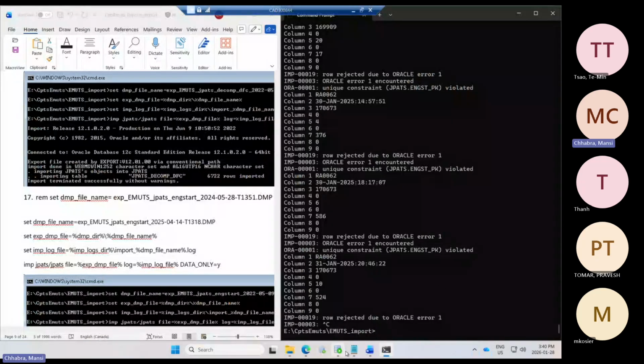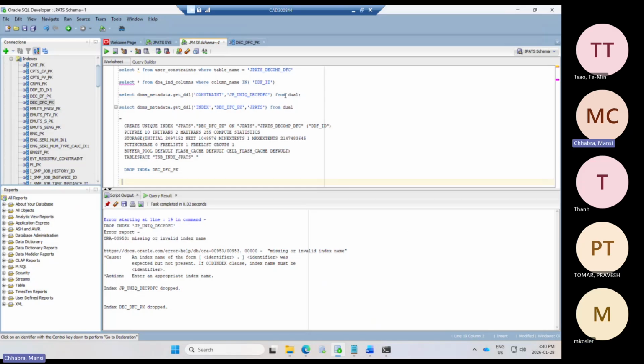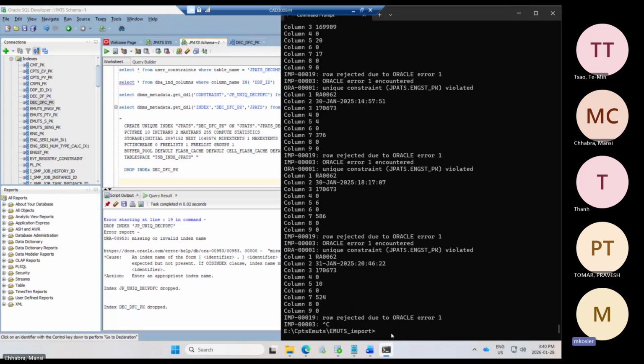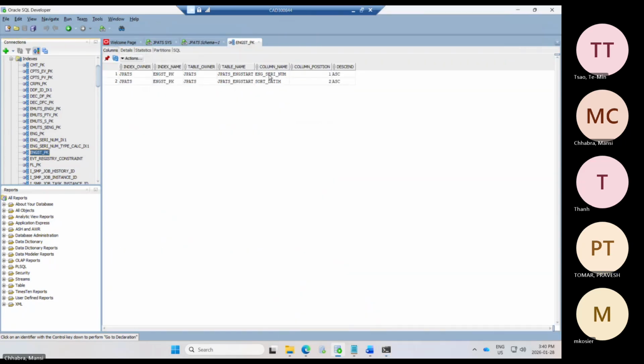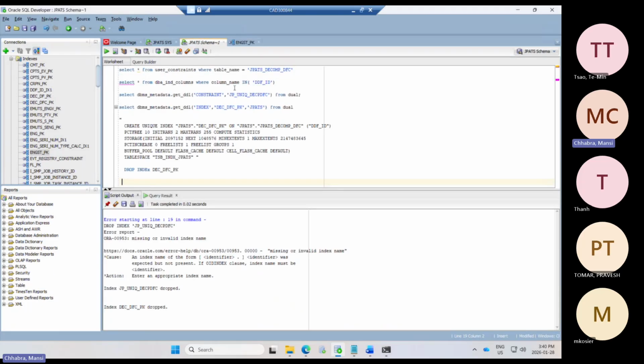So shall we follow the same approach? Drop the index? Yeah. And we know the index is going to be the same name as the constraint name, right? Okay. You can just verify that it's the same. PK. Yeah. So there are 2 columns. Okay. And you can compare that to the constraint definition.